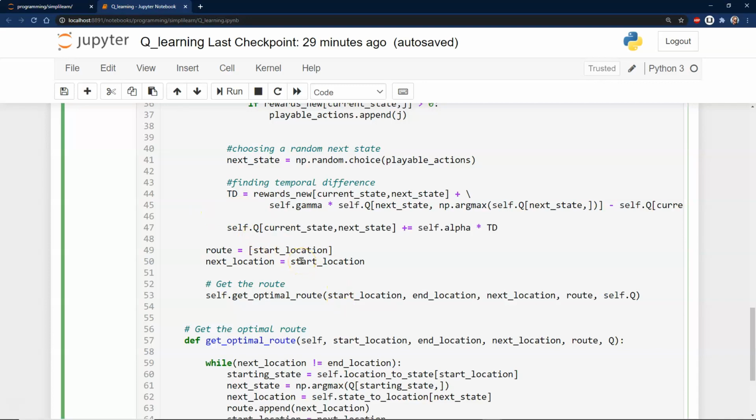And then we come up in here and we update our Q table. That's all this is on this one. And that's right here. We have self Q, current state, next state, and we add in our alpha because we don't want to train all of it at once in case there's slight differentials coming in there. We want to slowly approach the answer. And then we have our route equals the start location, and next location equals start location. So we're just incrementing. We took a step forward.